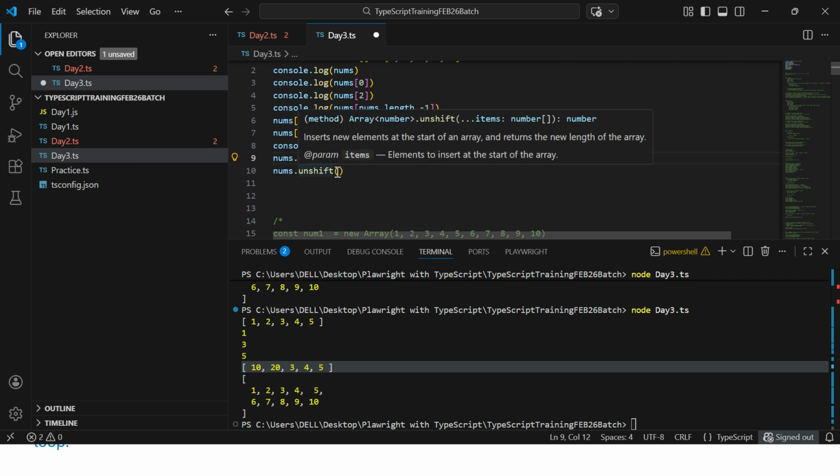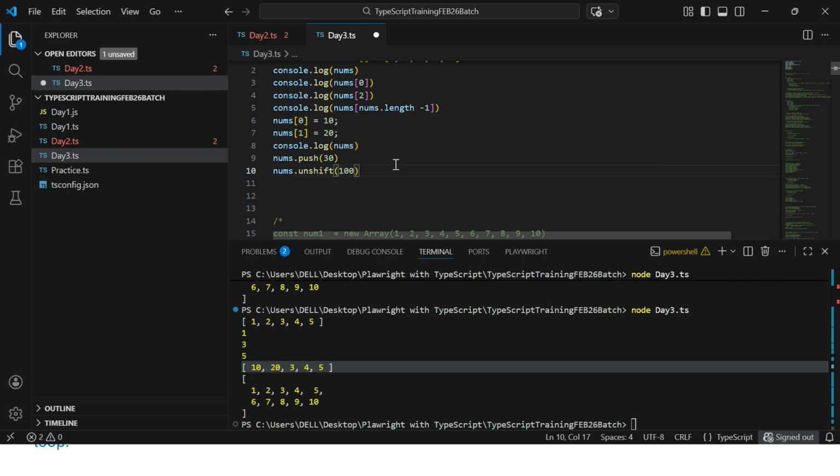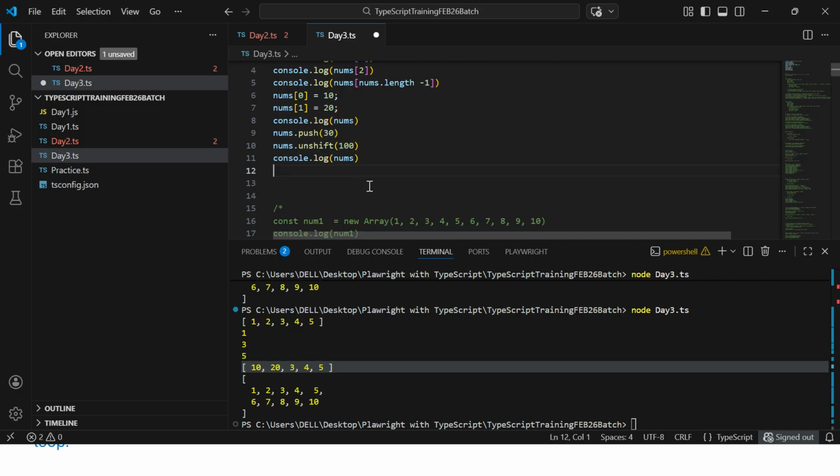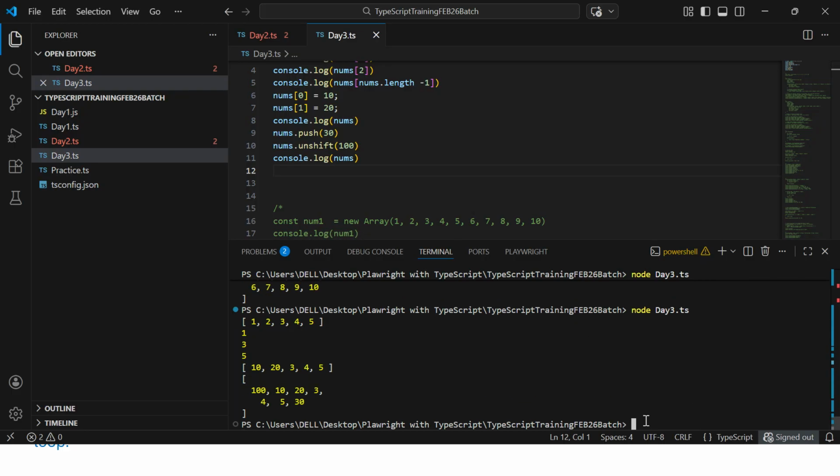And I can make it 100. Okay, so 30 should be added at the last, and 100 should be added at the first. In case it is a string, it should be given the double quote. That's all. Okay, you could see.